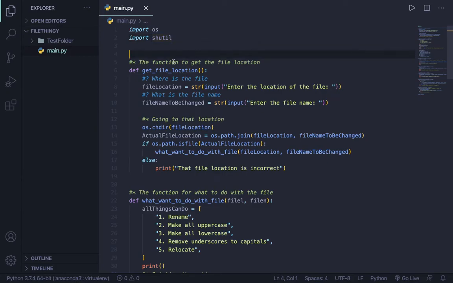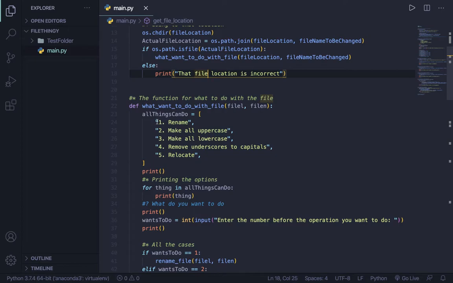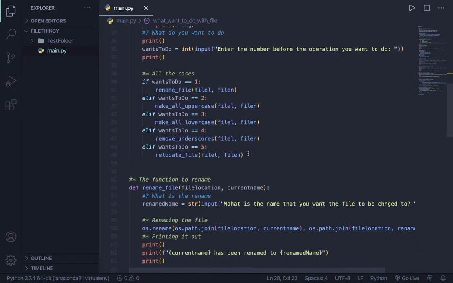So the function to get the file location, we're asking for the location, then if the file exists, we go to that path, changing the current working directory. If it doesn't, then the file location is incorrect. So now this is all you can do. You can rename, make all uppercase, make all lowercase, remove underscore to capitals, and we can relocate. Then we're asking what do you want to do.